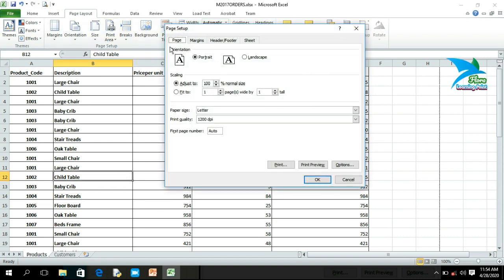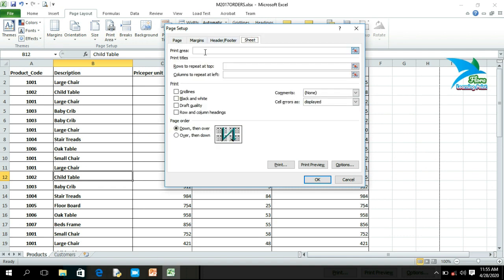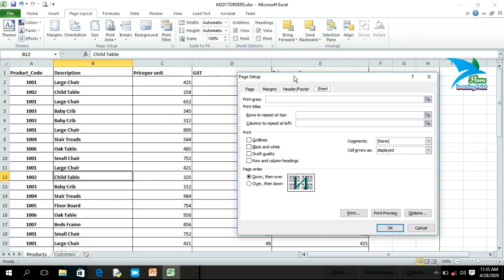First, we'll click on page layout, page setup. Here we have the sheet tab. The first option is used to decide the print area. If you don't want to print the complete page, and you only want to set the print area, then you have to click on this option.